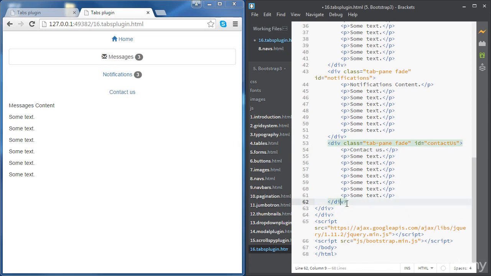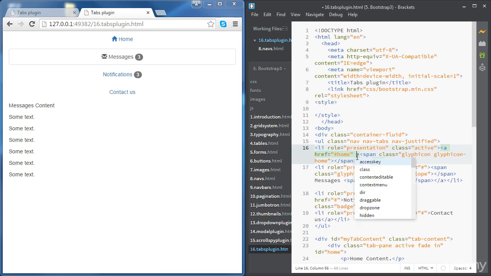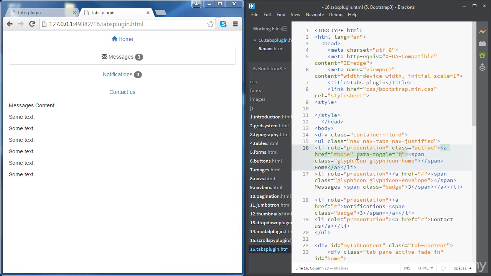What we're gonna do now, we will link the tabs to the panes. So if we go to the links, let's have a look at the first link. We've got an href that we will need to change now to the ID of the pane. So this one is going to be home. And also each link is going to need a data attribute. So it's going to be a data toggle, and we'll set all of them to tab. Okay, so all links will have a data toggle of tab.